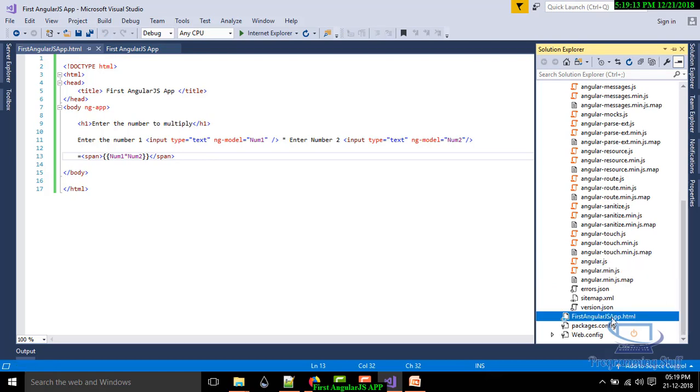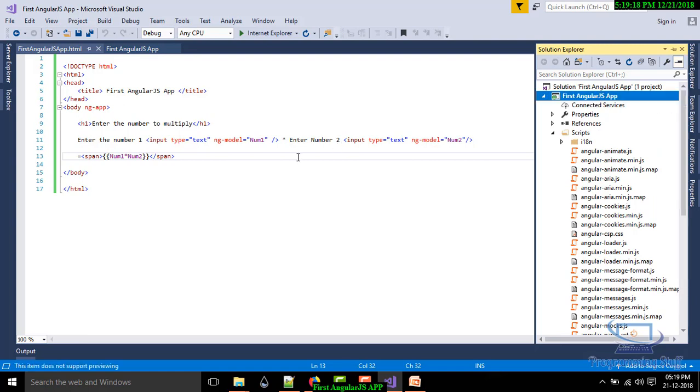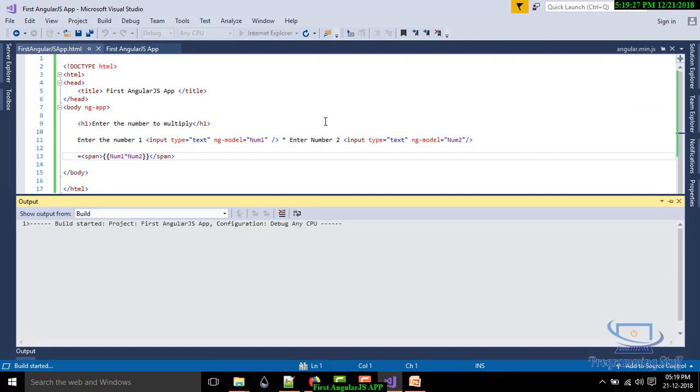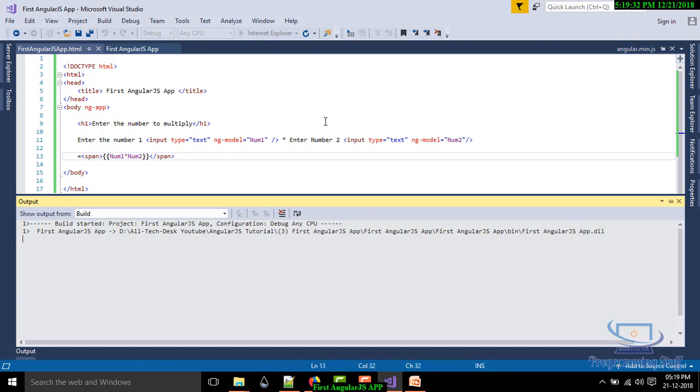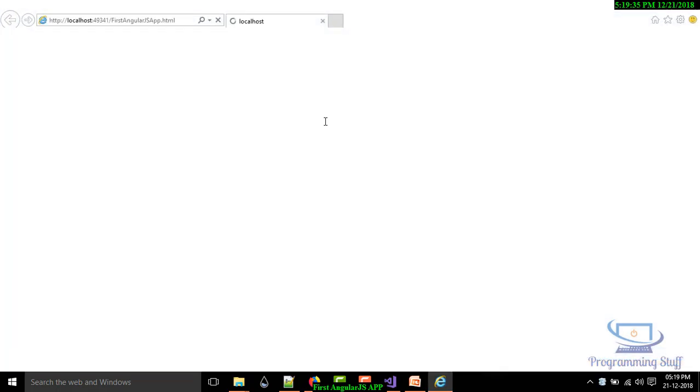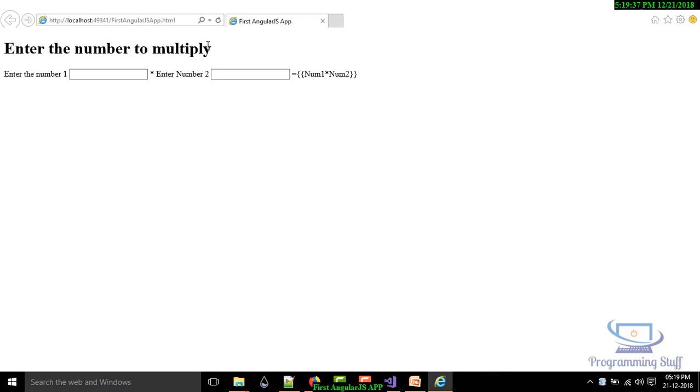Okay, now we will run the application. That is the start page. Okay, we will run. I run the application. The first AngularJS app. Enter the number to multiply. Enter the number 1, 2, enter the number 2. It's not working, something happened.